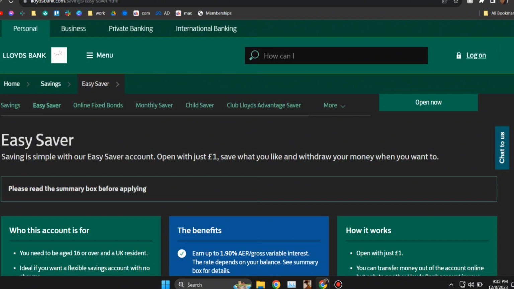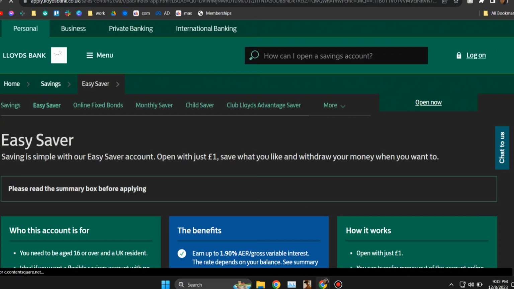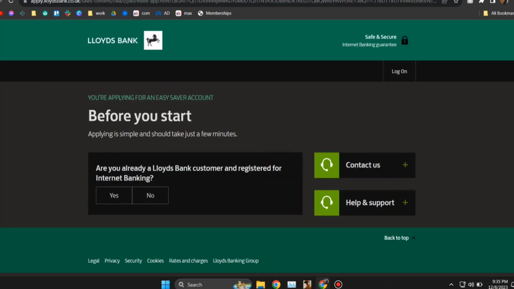All you need to do is head over to Google and search for Lloyds saving account and then click on the first website that comes up, and then you see at the top here it says open now. So we're going to click now, just like that. You also need to make sure that you're checking all of the details, like all of the requirements and everything. So let's head over and start the application.